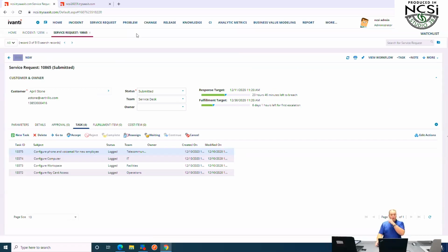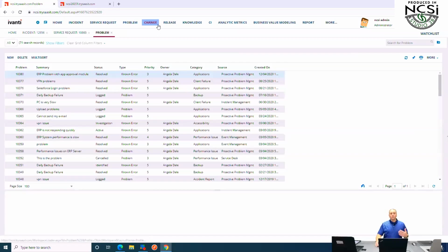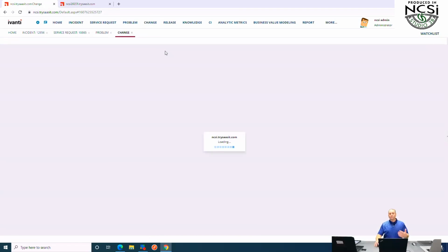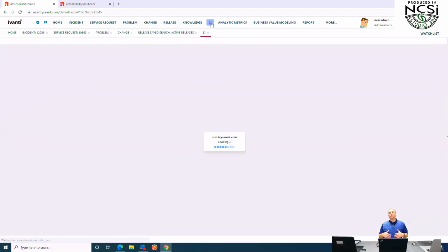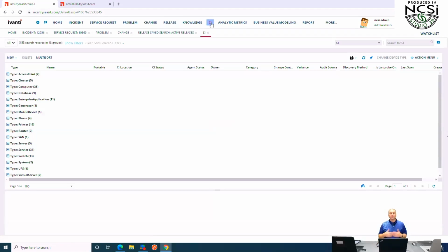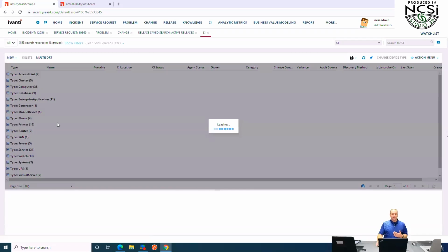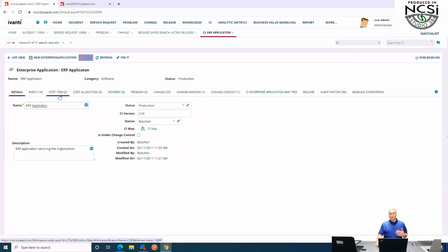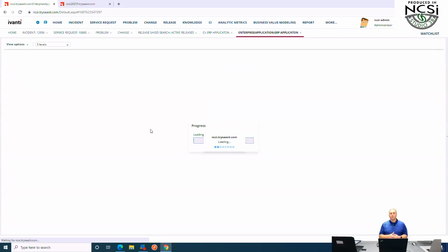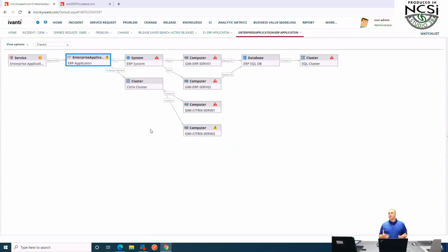All right. Okay, we have full problem management within the module. We have full change management within the platform. We have release management within the platform, all within here, a full CMDB where we can go through and have all of our CIs and their relationships and all the different components associated with that. So if I were to come in here and say, let's look at our ERP application, we can see all of the details about that, but I also have a service delivery map that shows me, here's all the servers that make up all of this kind of configuration for the ERP.